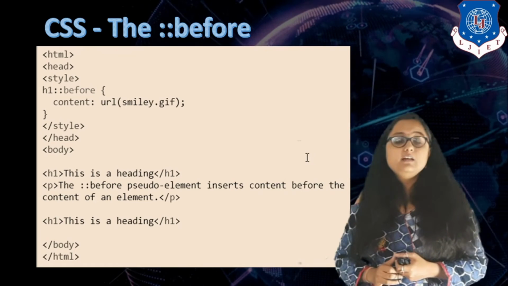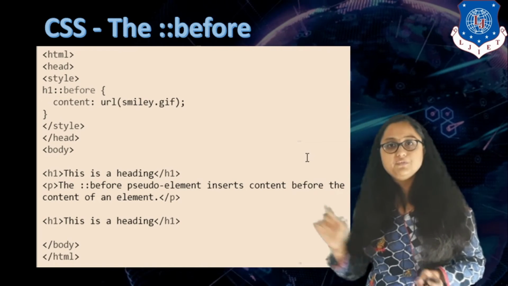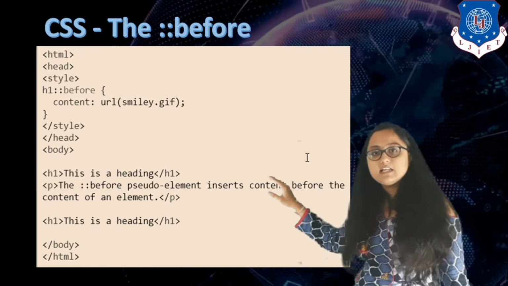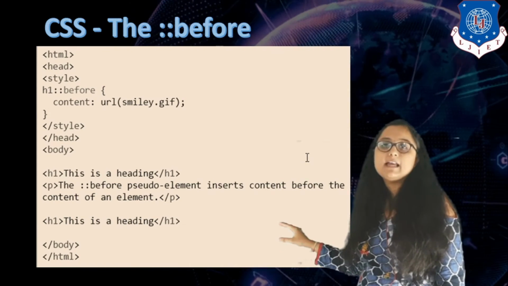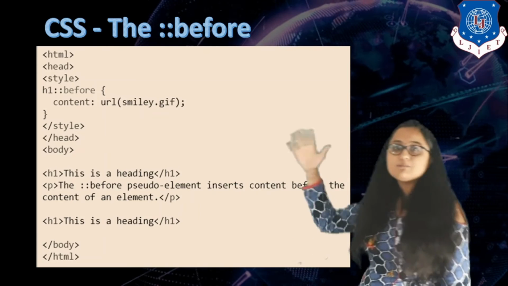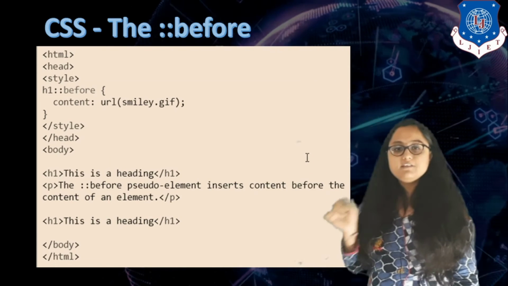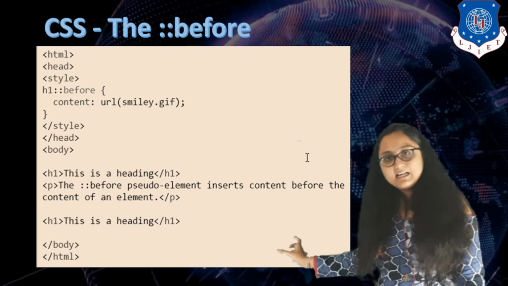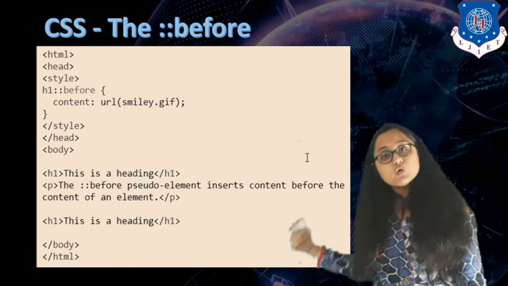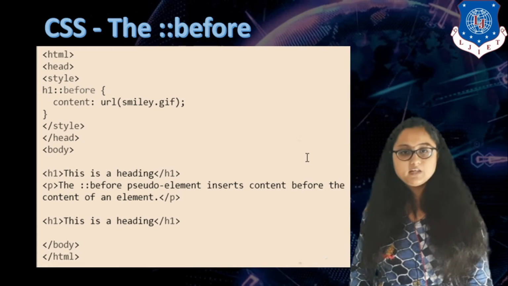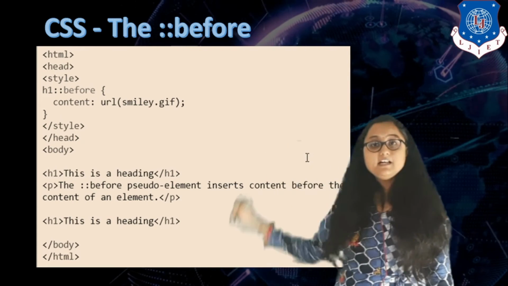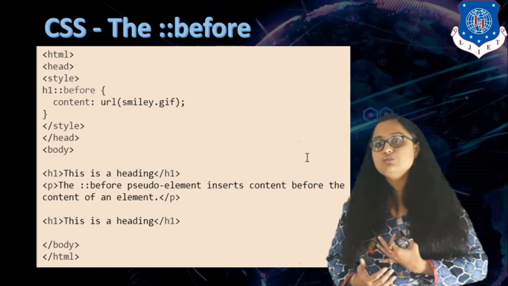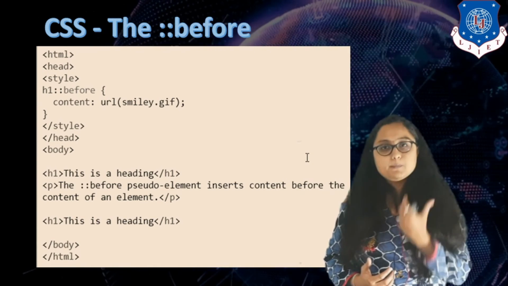Then what pseudo element have I used? Double colon before. So what am I doing? I want that whatever content has been written inside my heading, I want to insert something before that. So for the first heading I have written 'this is heading'. Before this is heading I want to insert something. In the second heading also I have written 'this is heading'. So before this is heading I want to insert something, right? Now inside that, which property have I used? I have used the content property, right? Because I want to do something with the content. So the property name is content.